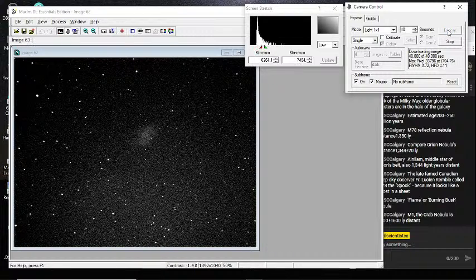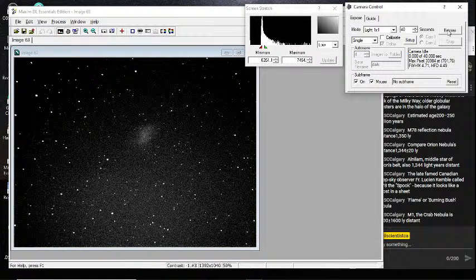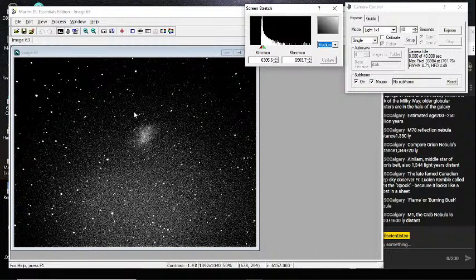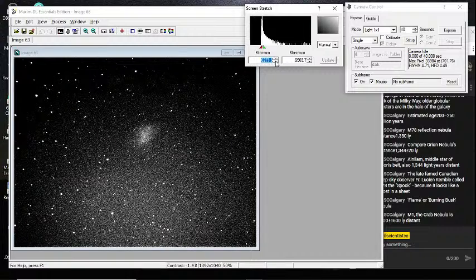Let's see if we get a little better of an image there. Problem is I think we have a little bit of haze, which isn't helping. But there's the Crab Nebula there. It's, like I said, a supernova remnant. It's what's left of a star that blew up.